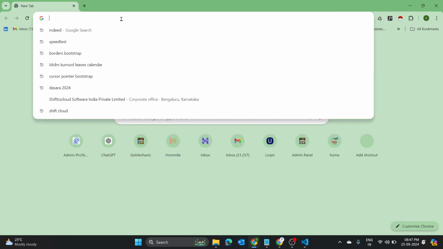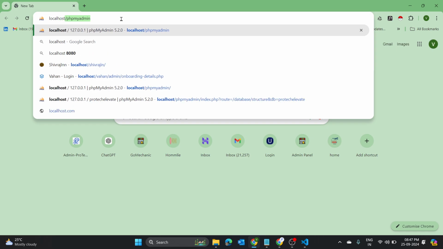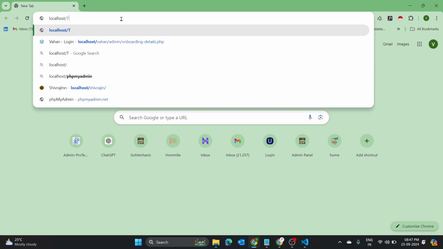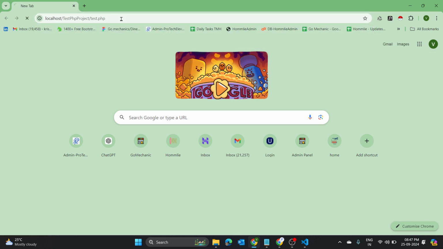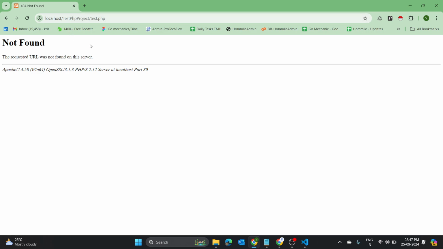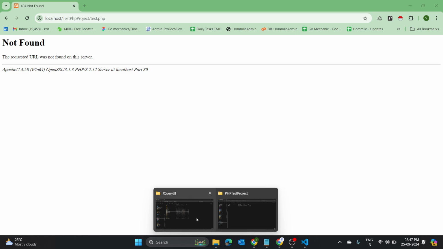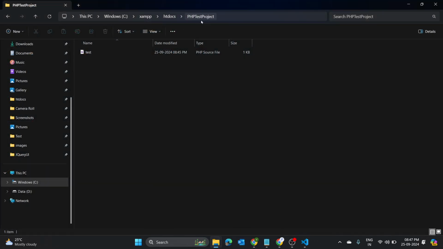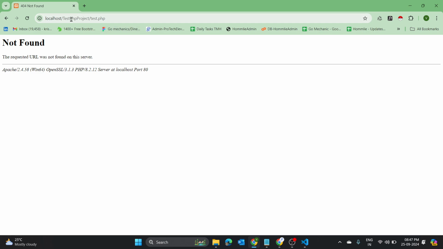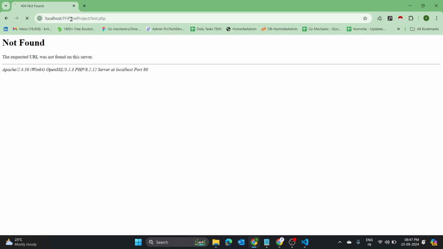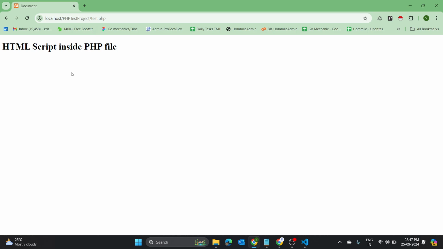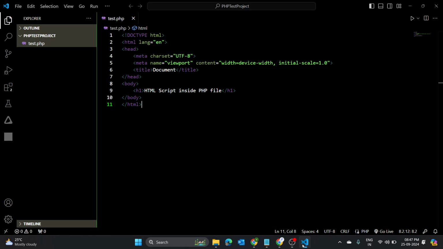To run the PHP server, we need to give the URL with the prefix localhost slash our project name, test PHP project or something, slash our file name, test.php. So your folder name is wrong. Cross-verify the folder name, PHP test project. We have given test PHP project. PHP test project. Yeah, we can see we got the output, whatever we have written inside our VS Code.